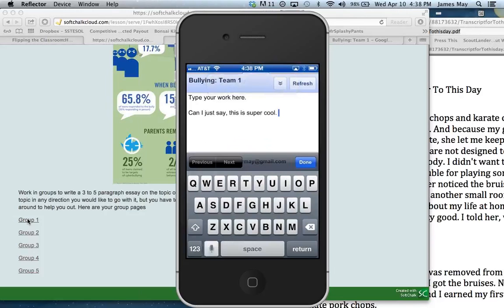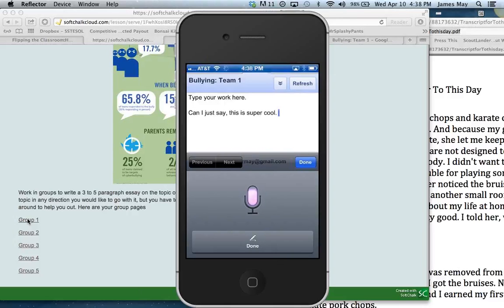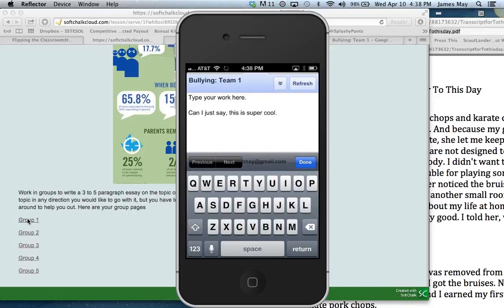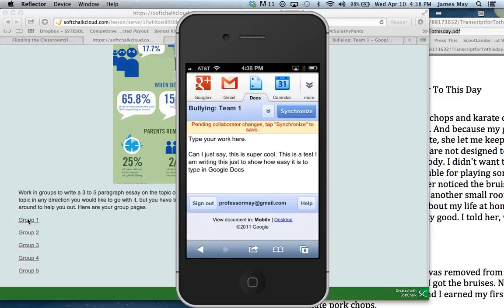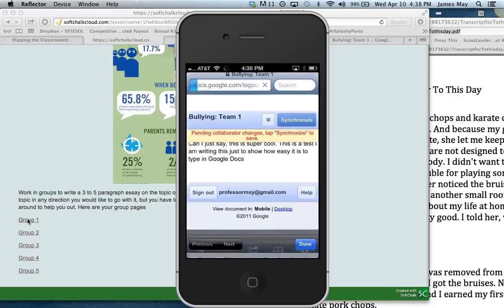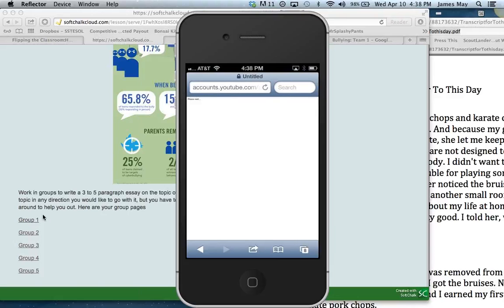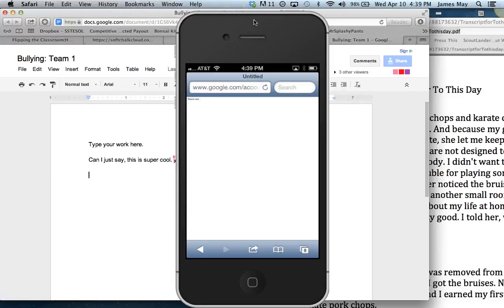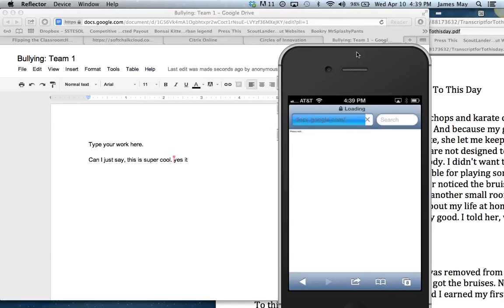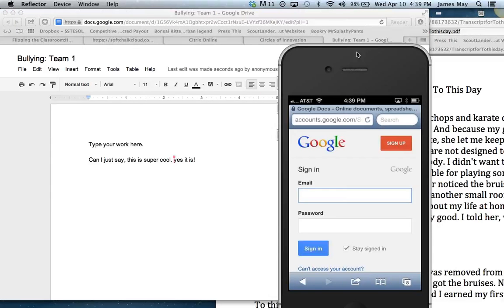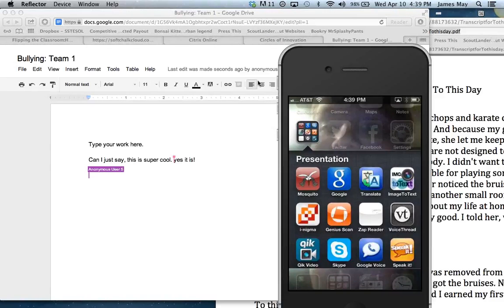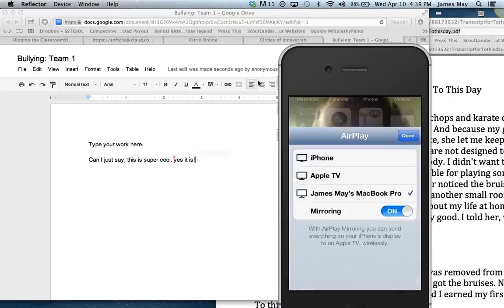As a matter of fact, I'll do it right now. This is a test. I am writing this just to show how easy it is to type in Google Docs. Okay, and done. It's actually trying to synchronize. Let me see if I can synchronize that. There we go, having a little trouble talking. But what's happening is that if it's synced properly, oh, it's asking me to sign in right now, which it shouldn't be, so something weird is going on. Let me close that out. Nothing like showing things and then not working.